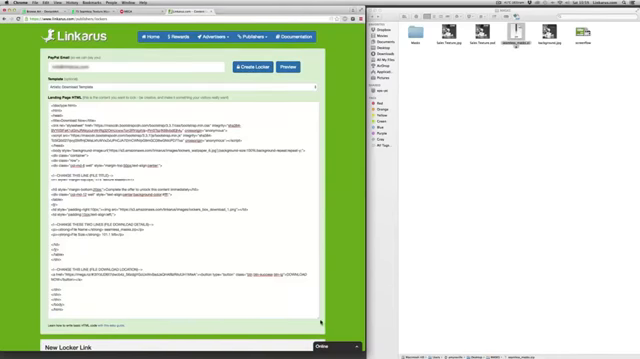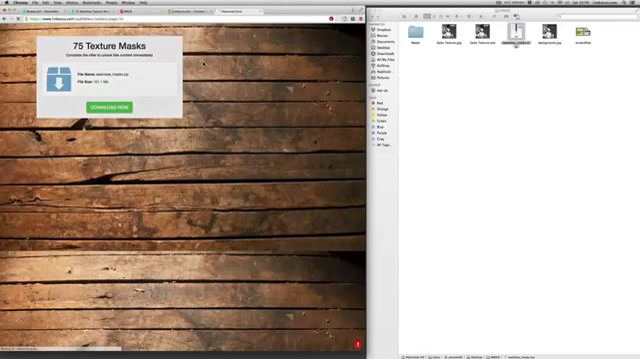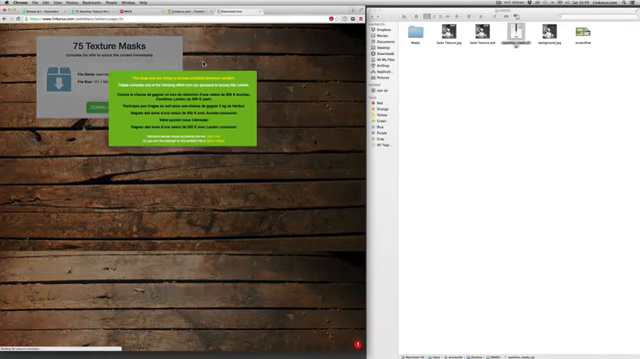Now if I didn't have an account, it would create a Linkrus account for me automatically. Obviously I already have one, but you won't see anything different. You can just log in to your account under check earnings here. But here we go, we've got a new locker link, and if I copy that to my clipboard and paste that into the browser, there we go, 75 texture masks.